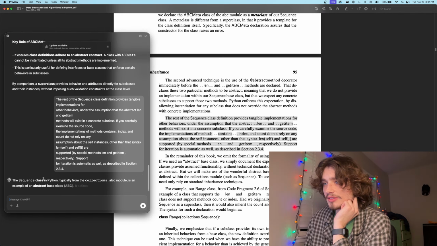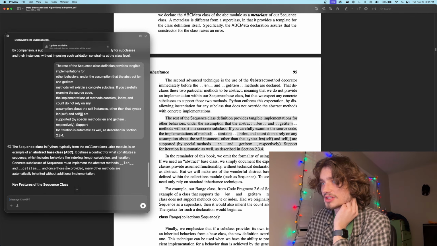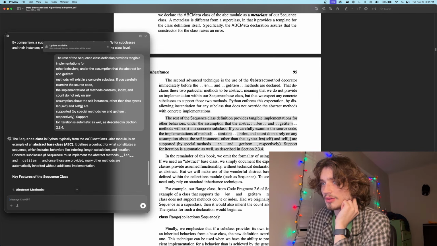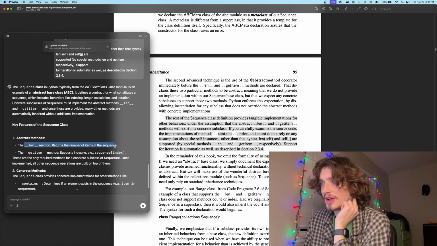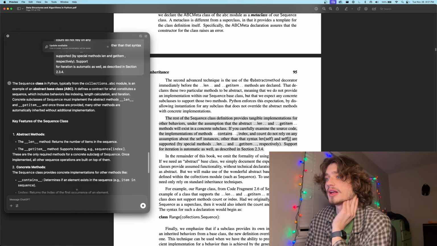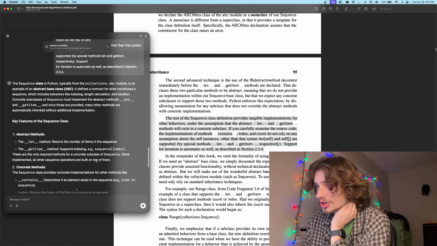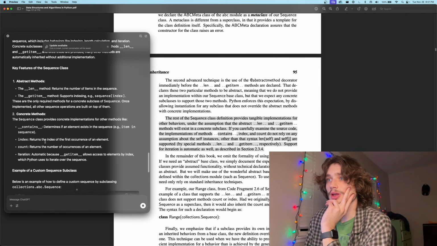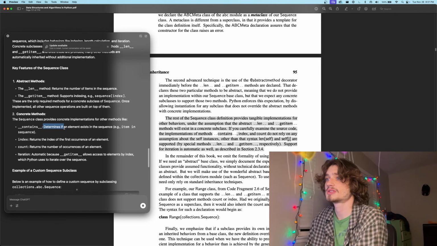So the sequence class in Python, typically from the collections ABC module, is an example of an abstract base class that defines the construct. The dunder length method returns the number of items in a sequence, and the dunder get item method supporting indexing are the only required methods for a concrete subclass of sequence. Once implemented, all other sequence operations are built on top of them. Concrete methods contains, index, and count, right? Contains determines if an element exists.